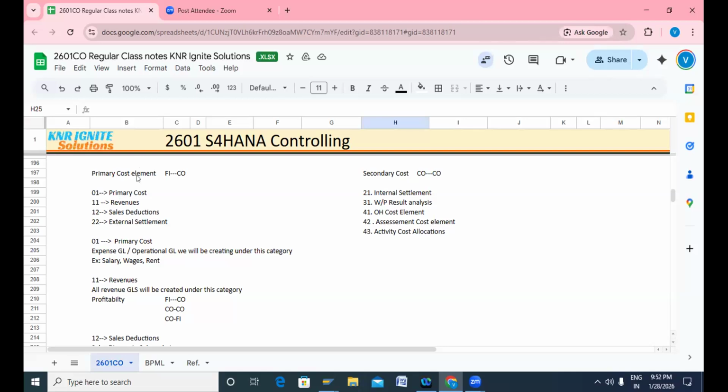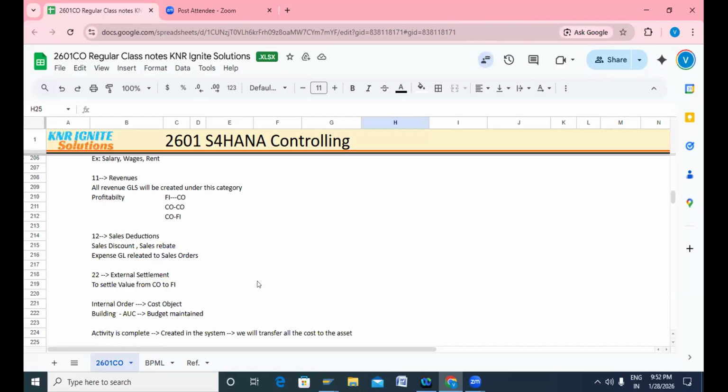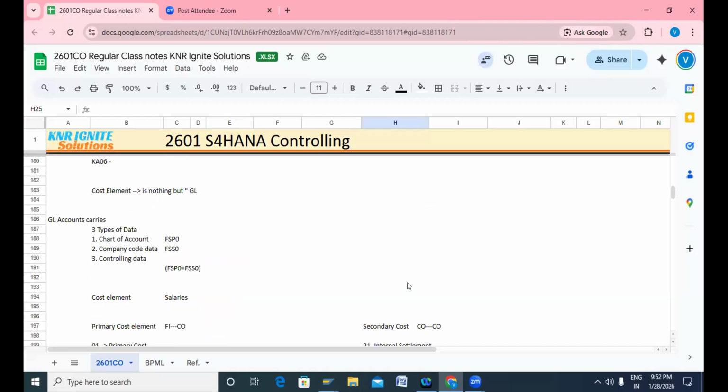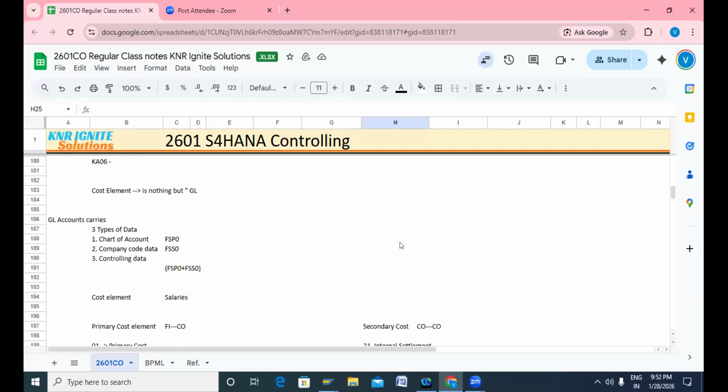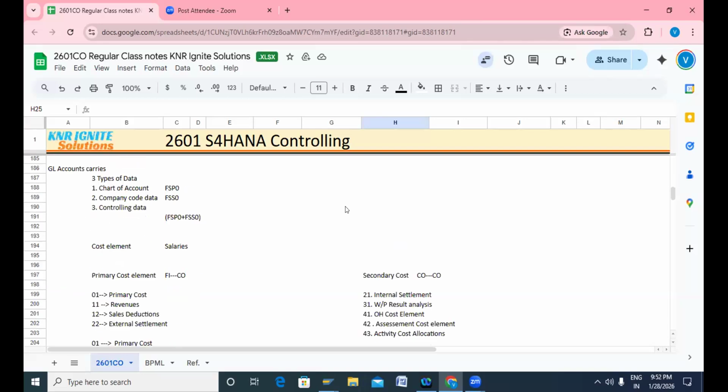Primary cost is a GL account, it is FI, and the data will move to CO. In the same way for secondary, it is CO to CO. For some internal settlement, some GLs will be there, then you have to move the cost from result analysis within the CO, and this is FI to CO. So we'll cover all those things, but I can tell you that ECC and S4HANA, maybe at the last you can have that summary, but now just think only about S4HANA.